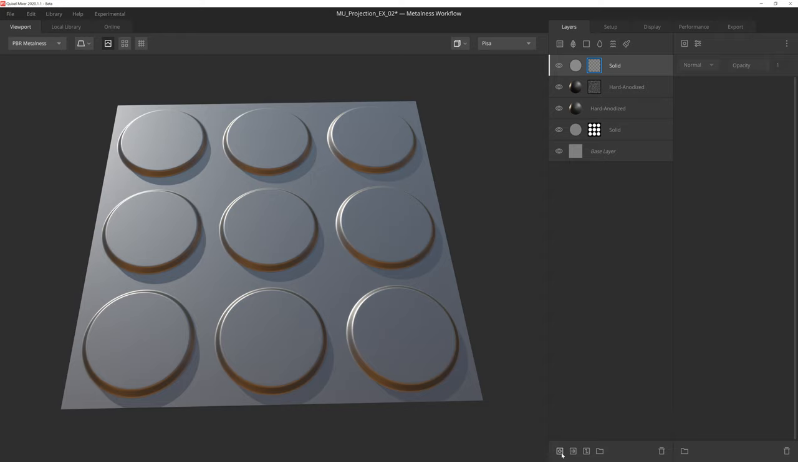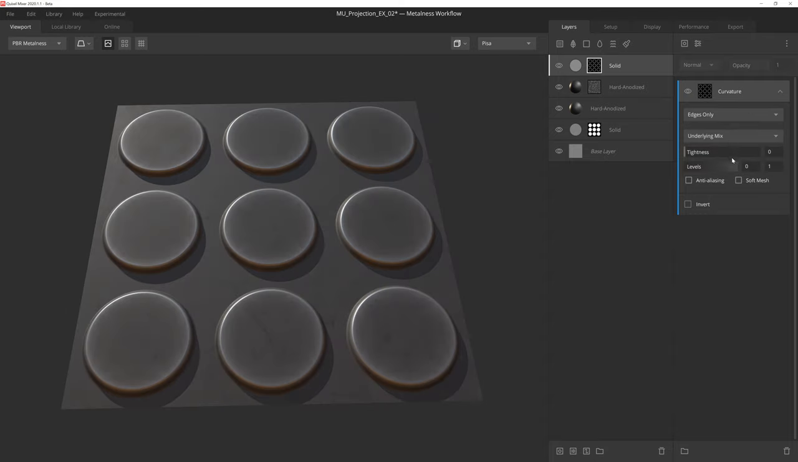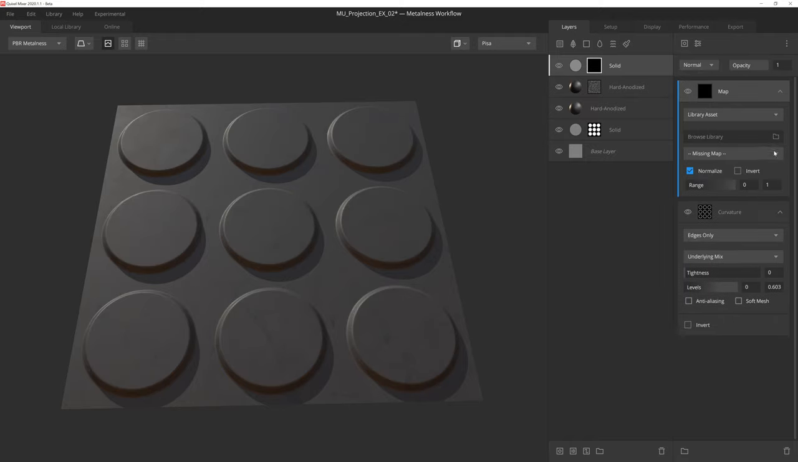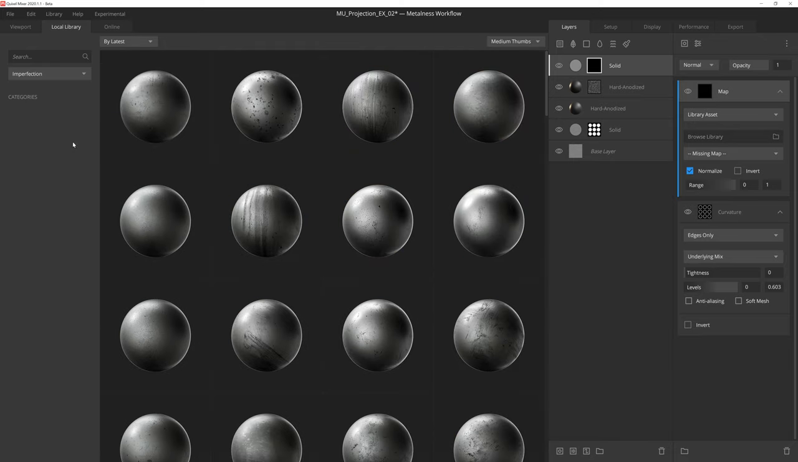We'll add a mask stack to the layer, and then we'll start off with a curvature component. After turning on edges only, we'll pull the right handle of the level slider down almost halfway. Now let's add a map component to bring in some scratches. We'll choose the library asset option, and then we'll go to the imperfections dropdown, and we'll select a scratched metal.